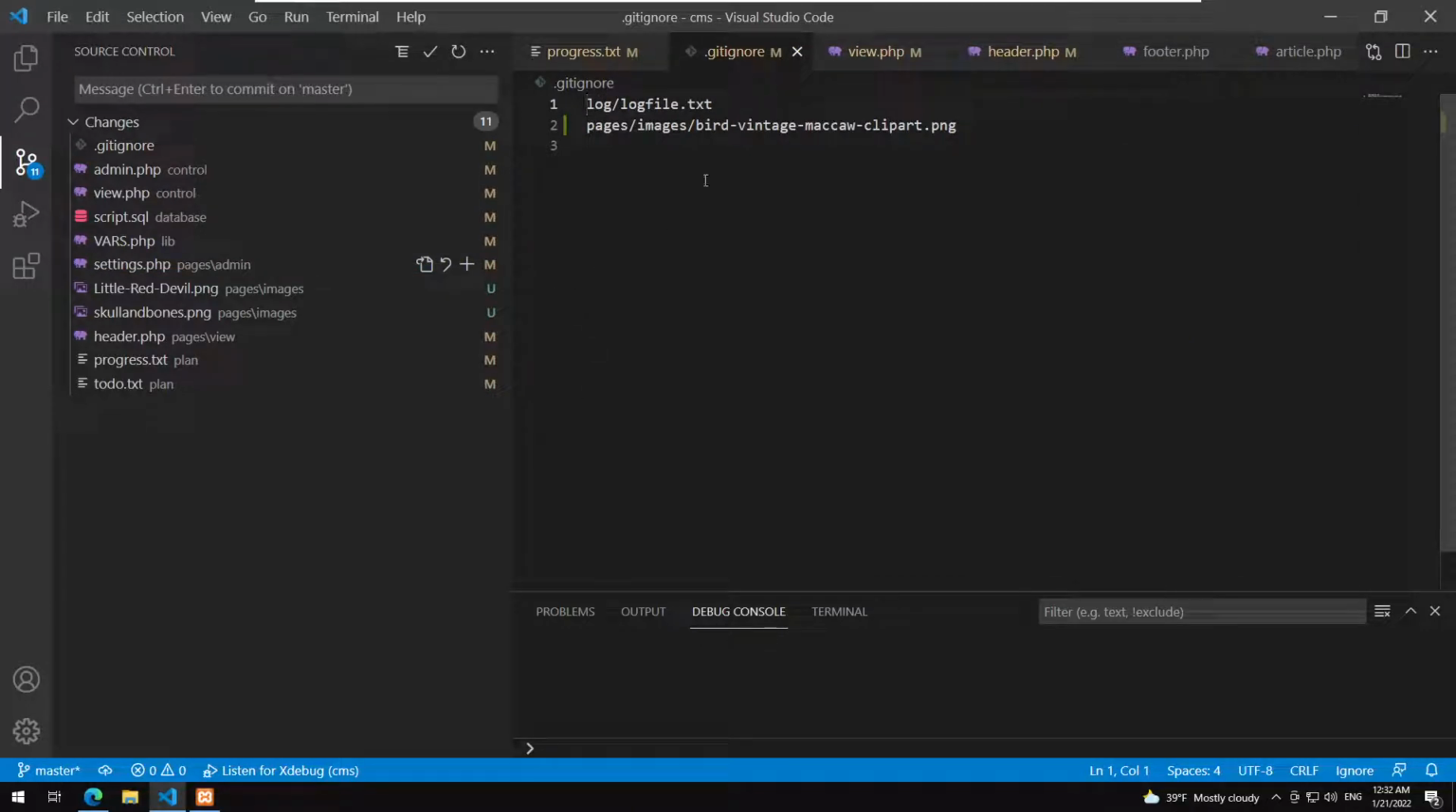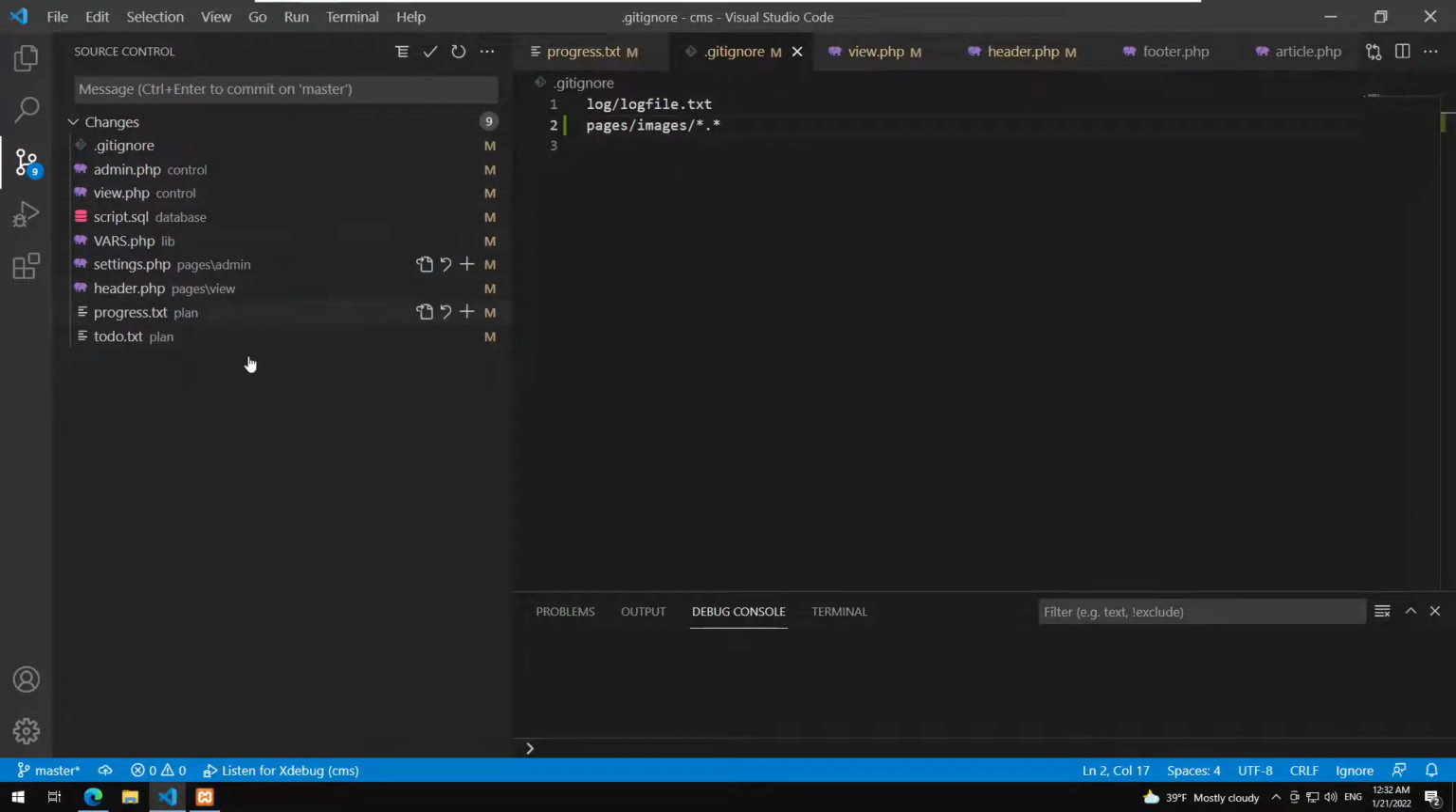Okay, so I'm gonna ignore star.star, and we are going to save this. Okay, so you can see all the image files disappeared from the list of changed files. Okay, so now whenever we upload images, they will not be included while we are developing. These images will not be included as part of our project. Okay, that's the important thing.